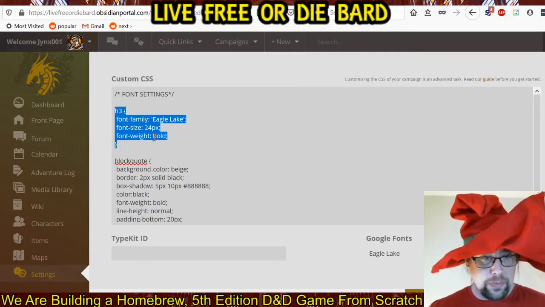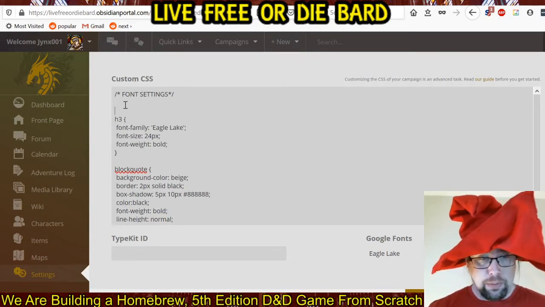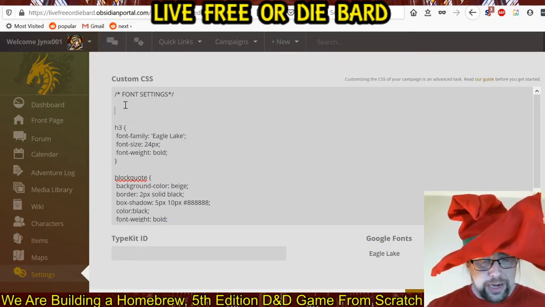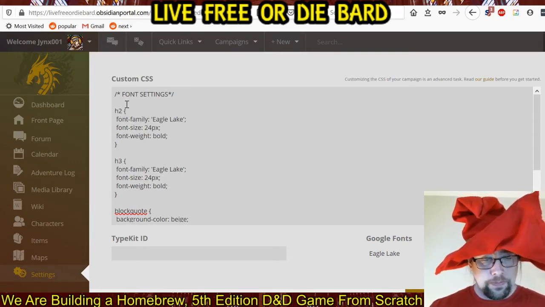So there's probably a better way to do this, but I want to keep it separate in case we want to change it later. So I'm going to add a couple more in here. So I Control-C to copy that little chunk. I Control-V to paste it. I'm going to make that my heading 2.